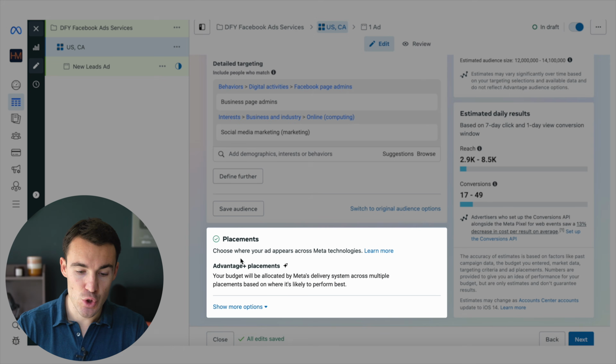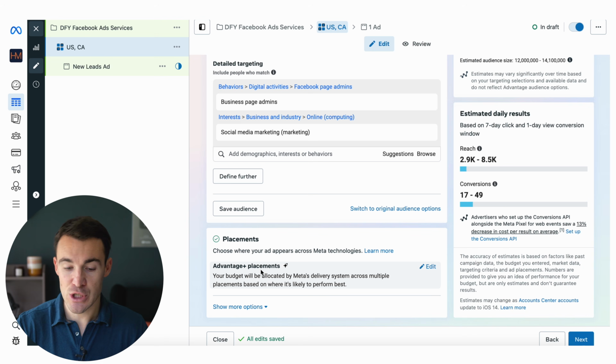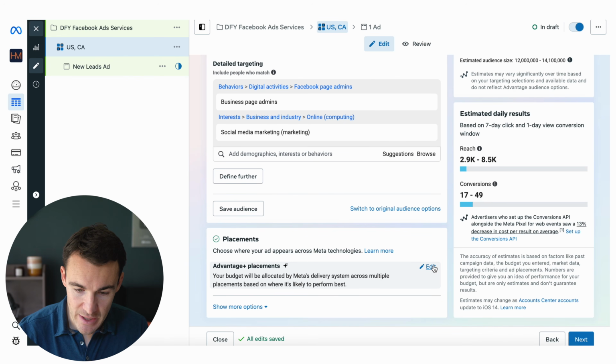Now we scroll down to placements. Now you can see the default here is Advantage Plus placements, which means all placements. And just to quickly explain what placements are: the various locations on Facebook, Instagram, Audience Network, and Messenger where your ads can be shown. So if I just click in, they'll make a bit more sense.